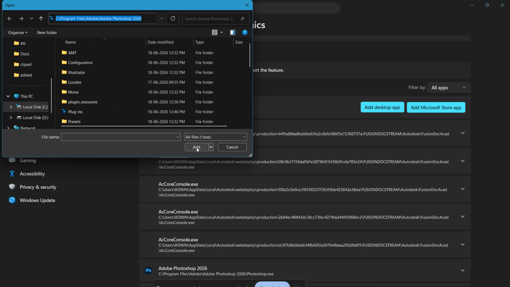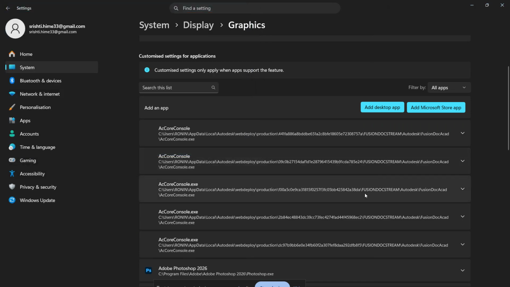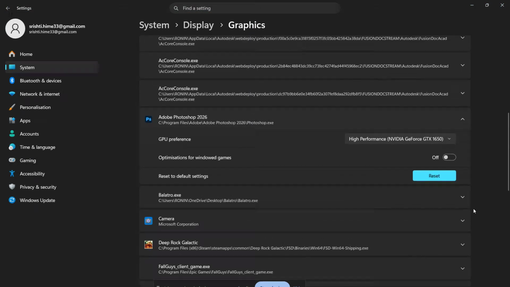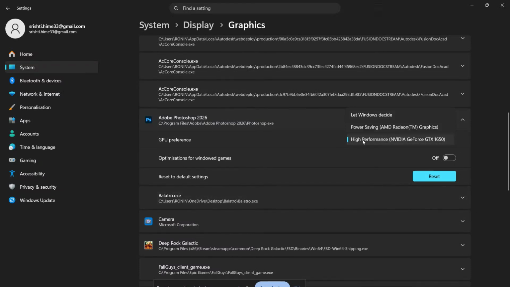You should see a choice between letting Windows decide and high performance. Change it to high performance because this tells Windows to launch Photoshop using your dedicated graphics card instead of the integrated chip. After that, click Save and restart Photoshop.